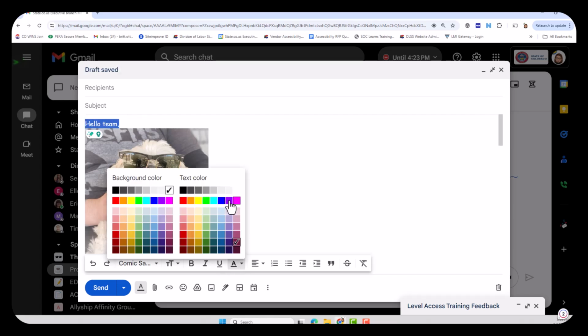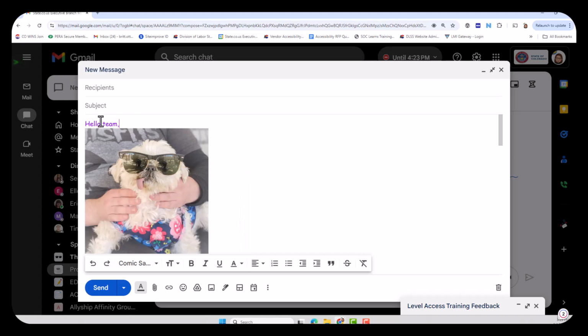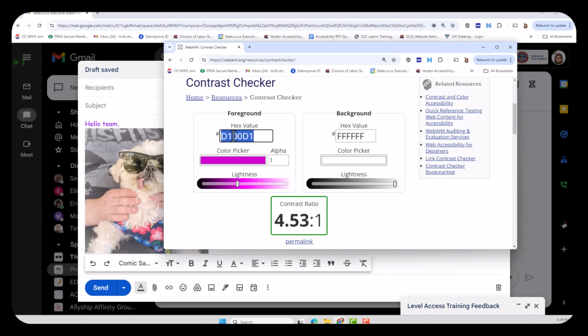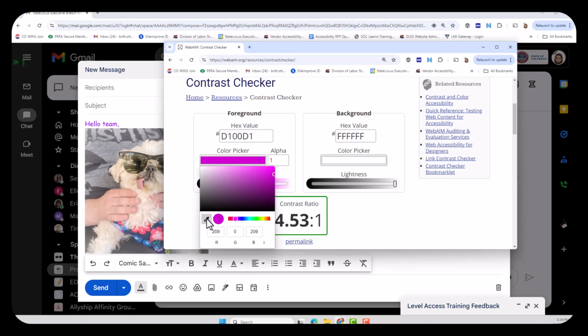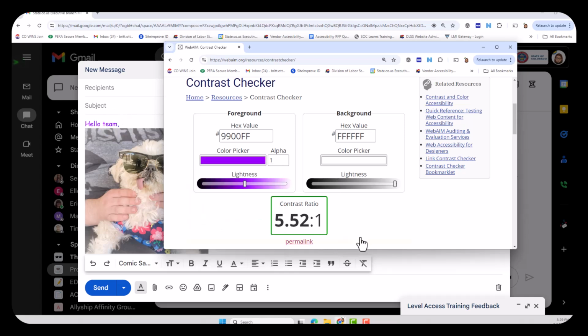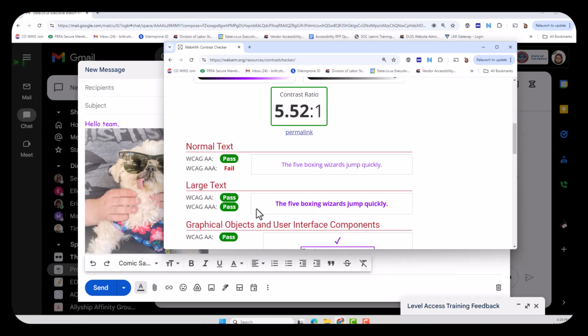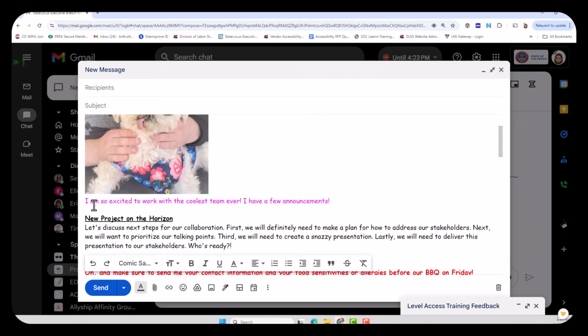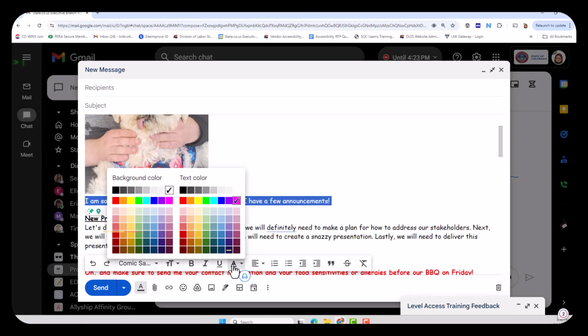Actually, let's see if I want to use this purple color. What does that purple color do? I'm curious. I want to see if that purple color is going to pass muster. So I'm going to use my color picker again, go over to my purple, and again select the darkest spot in that purple. And look at that. It's actually a 5.52 to 1, and it passes. Fantastic. So I can actually use this purple color instead of that pink.